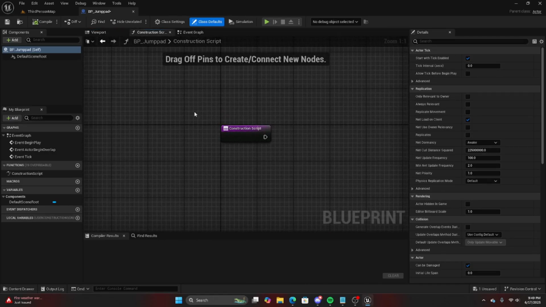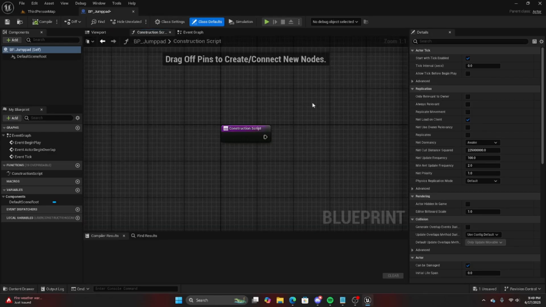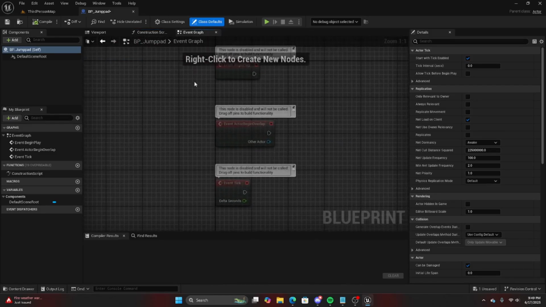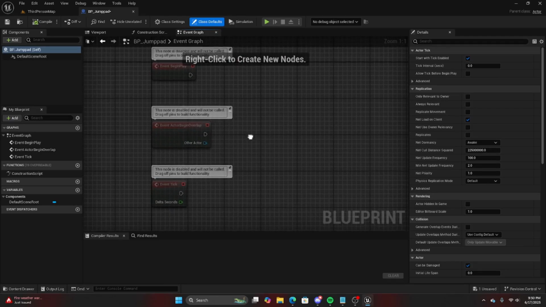Then you'll have the construction script, which is whenever you compile the blueprint, this will run. So pretty much if you want to do any sort of randomness with the blueprint for whatever reason, you should do it in the construction script, because that way, whenever you place this blueprint into the world, each instance will be randomized while you're placing it, compared to being randomized when you start the game, if that makes sense. And then finally in the event graph, this is pretty much where all the functionality exists.